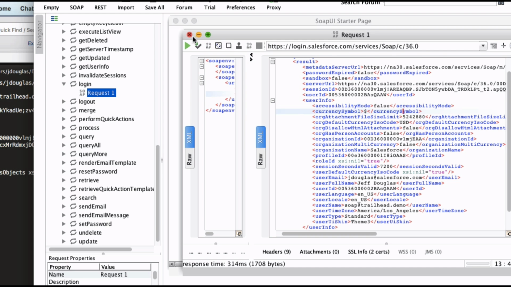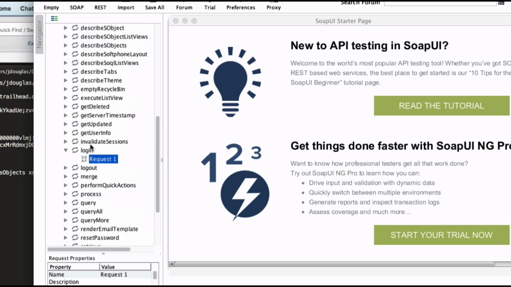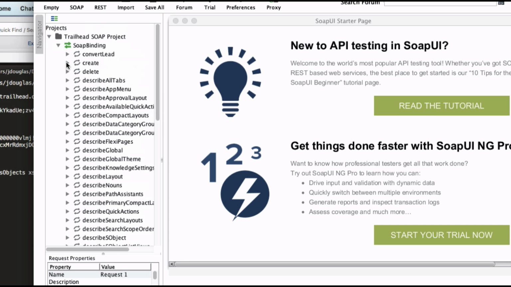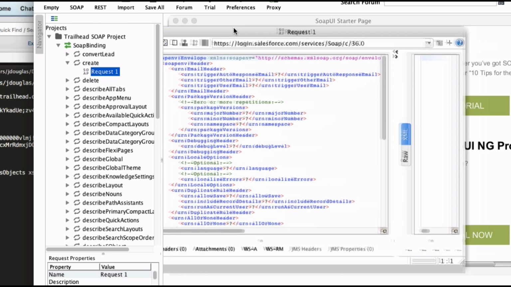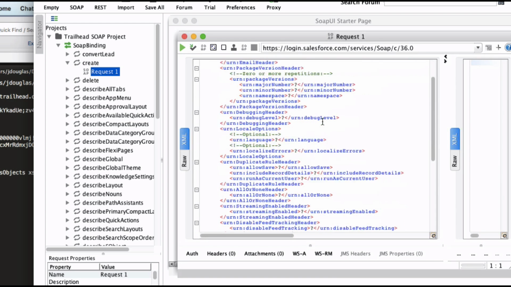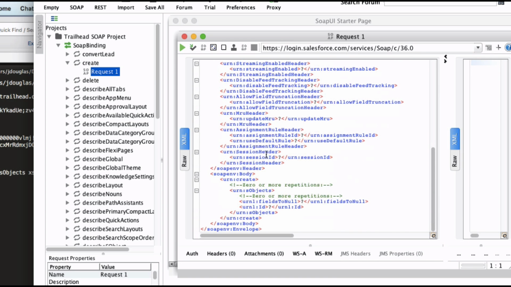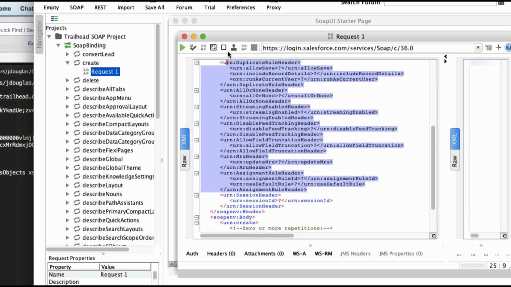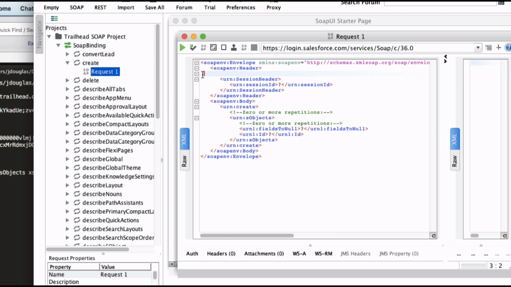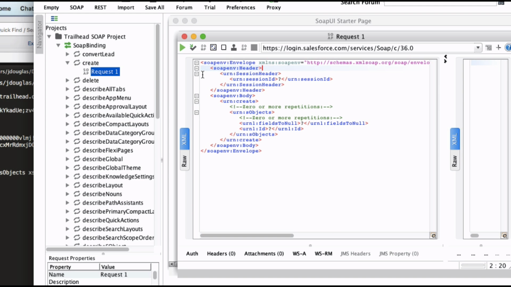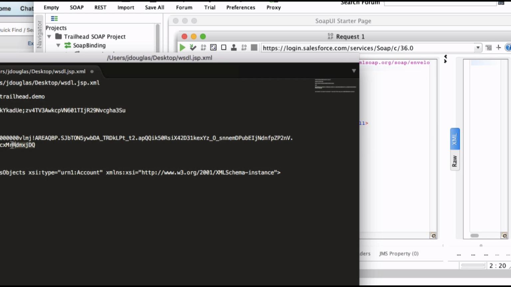But we're going to go ahead now and create a new record. We're going to create an account record. So I'm going to scroll back up the top here, expand create, double click request 1. And again, there's a lot of the stuff in here that we don't really need. So I'm going to go down here to session header. Everything above session header I can get rid of. So I'm going to get rid of this right here, all the way up to email headers, and get rid of that.